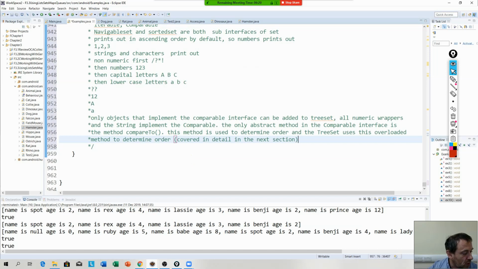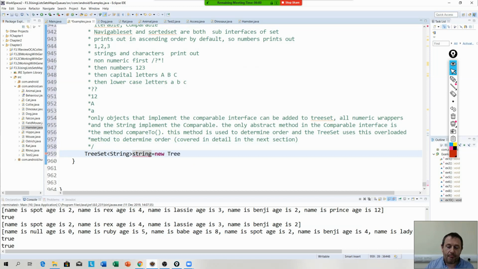Okay, so we are going to create a tree set of strings. I'm going to say TreeSet, string, I'm going to say string is equal to new TreeSet.